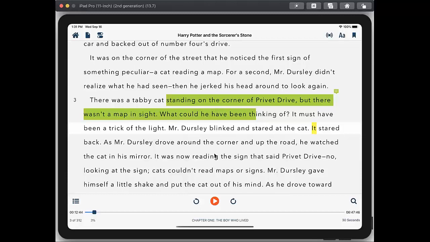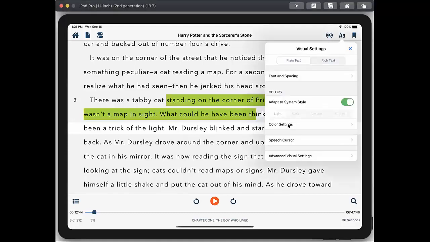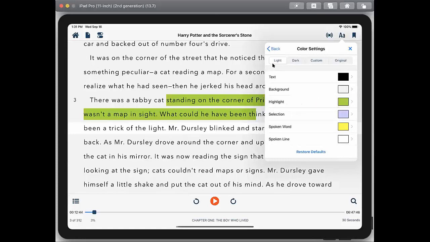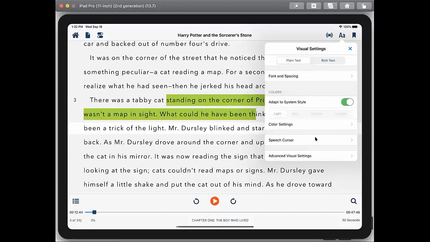VoiceStream is designed for exactly the same set of users that would find Bookshare beneficial. That is, students with dyslexia, and students who have visual impairment. So I'm going to demonstrate a few features that are specifically designed for these users. With dyslexia, visual appearance is important. Like I mentioned, you can set colors.